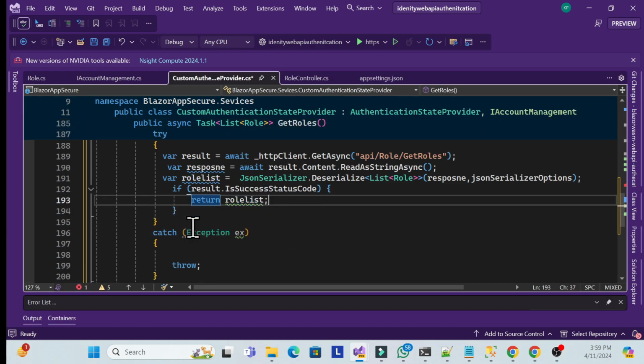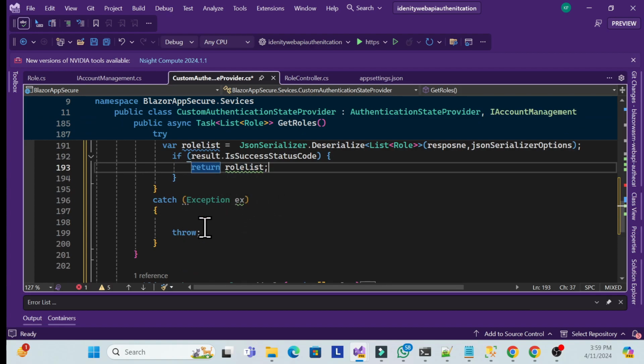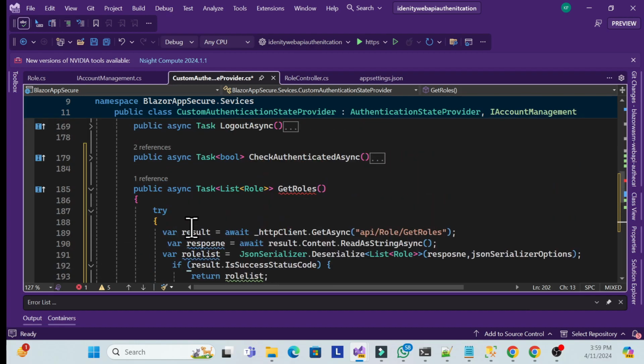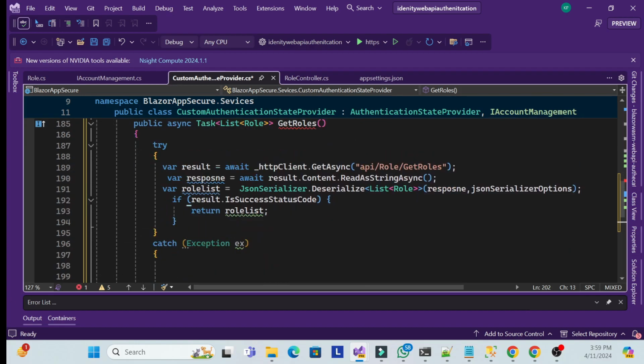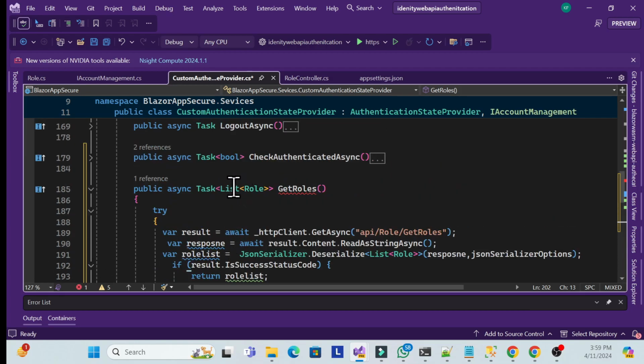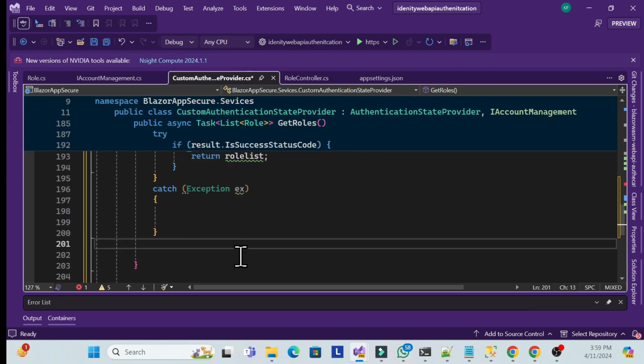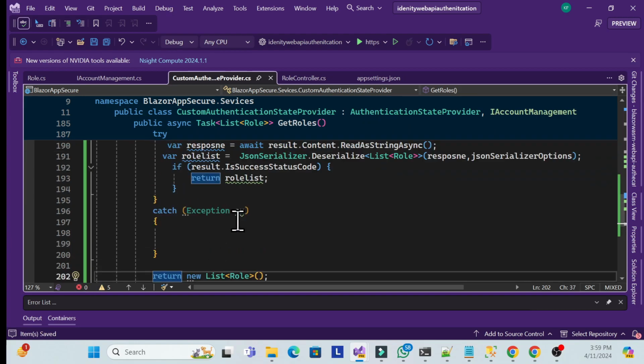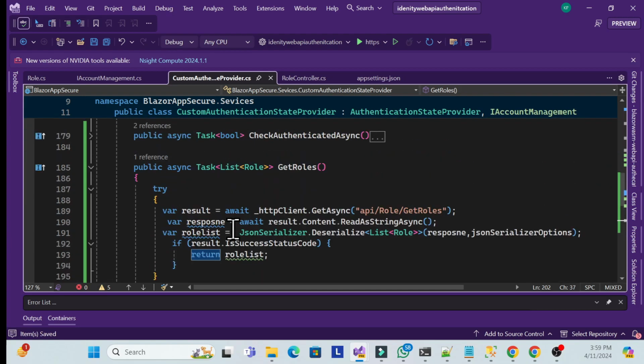And then after that, if it is an exception, we don't need to send an exception, we can log it over here. And then finally, the final return, we can simply return an empty result, an empty list of roles. So return over here a new list of role, and that's it, right? So like that we can get our list of roles by using our API.